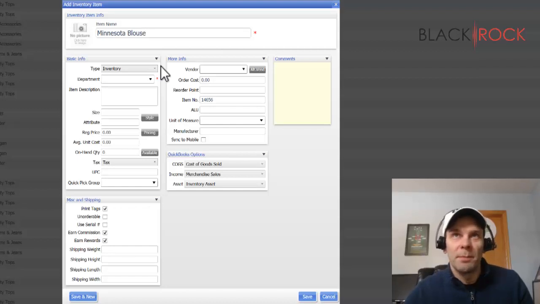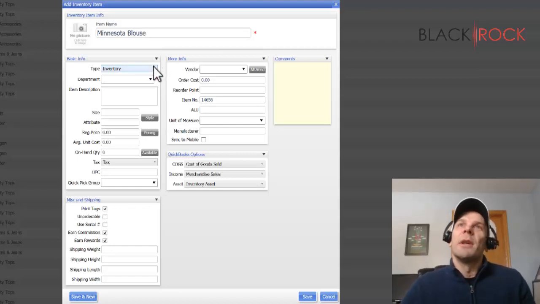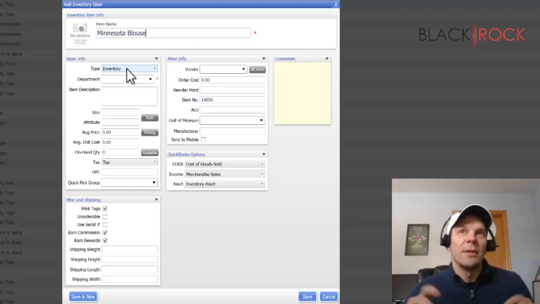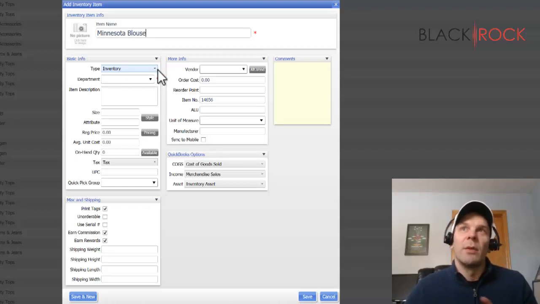Just absolutely insane. All right, we got the type of item. So here we've got inventory, and the inventory type is going to be when you order items, they come in, you're tracking the quantities, and so each time you sell it, it depletes the quantity. And so that's your normal setting if you actually want to track how many you have.